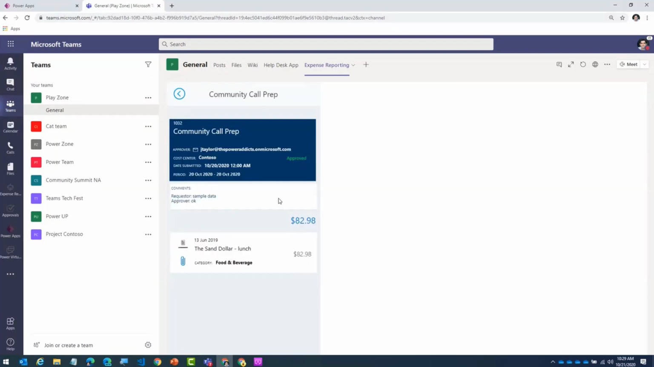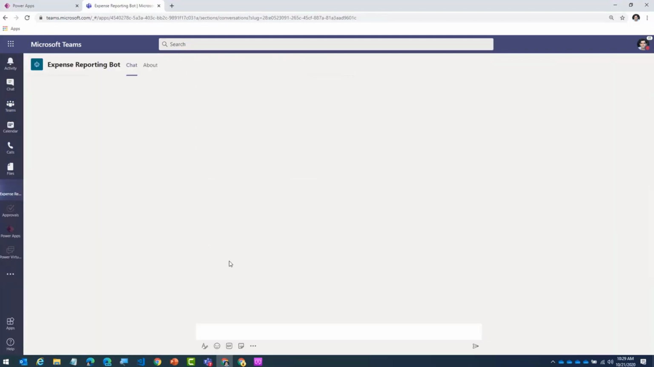So you can build apps, you can build flows, you can use the relational data model, but there's more. You can also use Power Virtual Agents to build chatbots, and all of this at no additional cost. So I went ahead and built a chatbot as well that talks to the same data platform. And this bot is something that I can interact with directly in Microsoft Teams. So once again, on my left-hand navigation rail, I have my expense reporting bot.